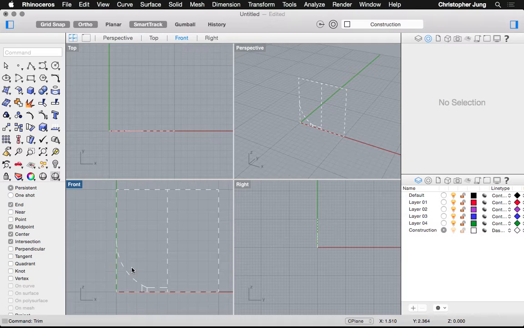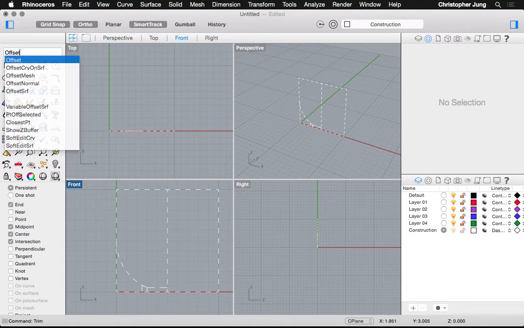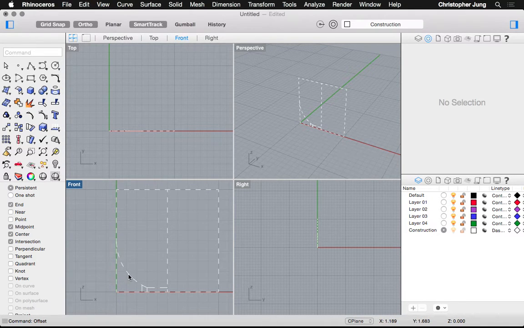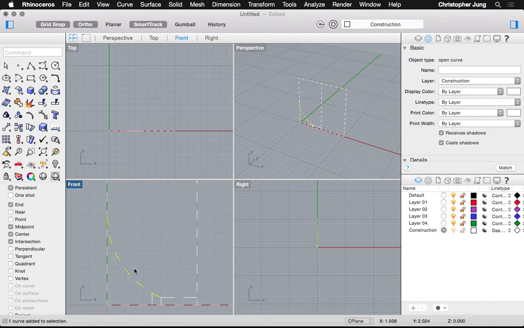So a cup needs a wall. And we're going to make this wall about 1/2 inch. So we're going to use the offset command again. We're going to keep the same distance of 1/2 centimeter. And then I'm going to start just clicking lines. So I'm going to click this curve. And then I want it to go inward, so I click on the inside of this curve.